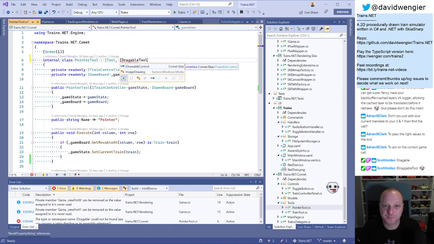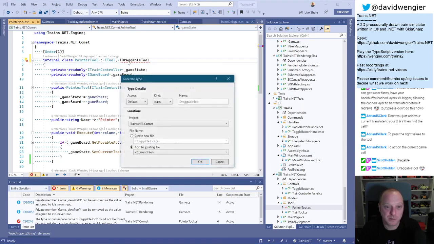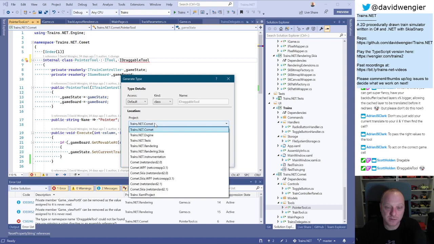Draggable, I like it. Thank you. 2Gs, okay. Thanks, Scott. I do want that in a new file, but I don't want it there. Can I tell it? Oh, look at this. Tell it which project.